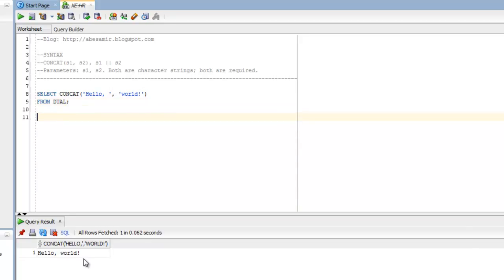Now we could also do it this way. If we go select, single quote, hello, close a single quote, there's my first string. I'll do the double vertical bars, single quote, world, close a single quote, and then from dual, semicolon, and there's my result for my second example there. Again, it's the same result, a couple ways to do it.